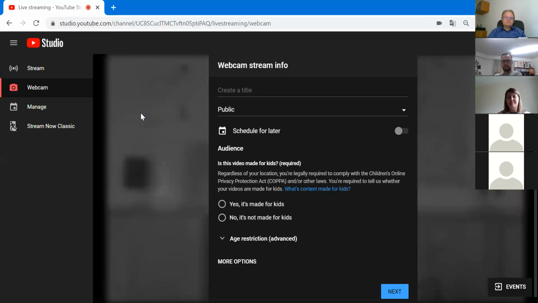If you have an external streaming software that you want to use, instead of clicking in the menu on the left on webcam, you click on stream, and then you can connect it with your professional software. But for our purposes, the webcam is just fine. So make sure you are here in the webcam area and that you have allowed access to YouTube, that it may use your microphone and your webcam, and then you can start.